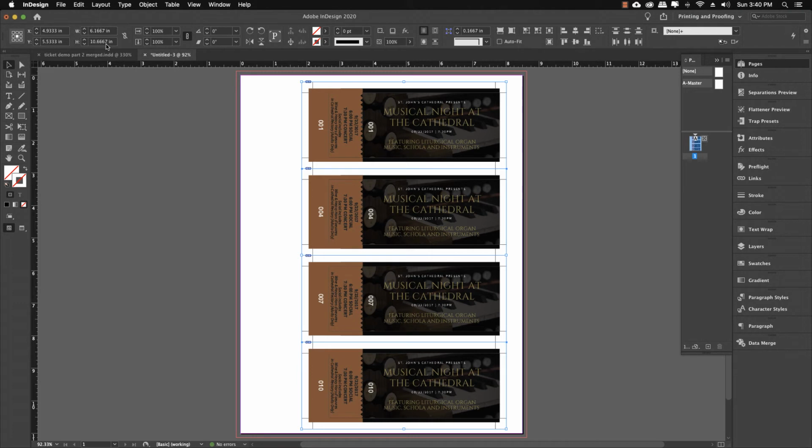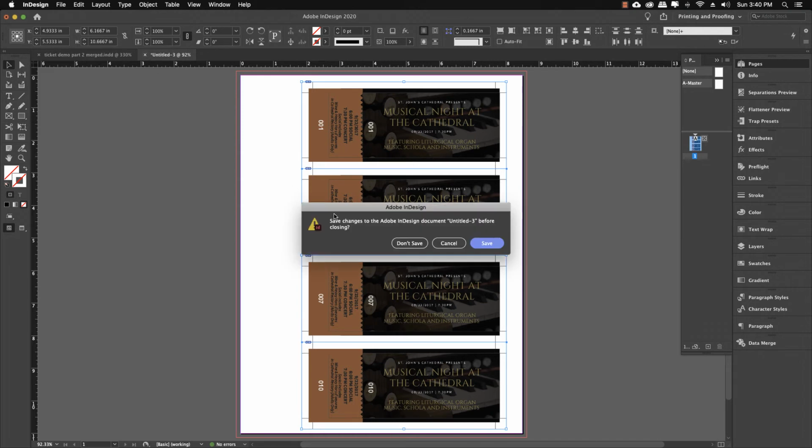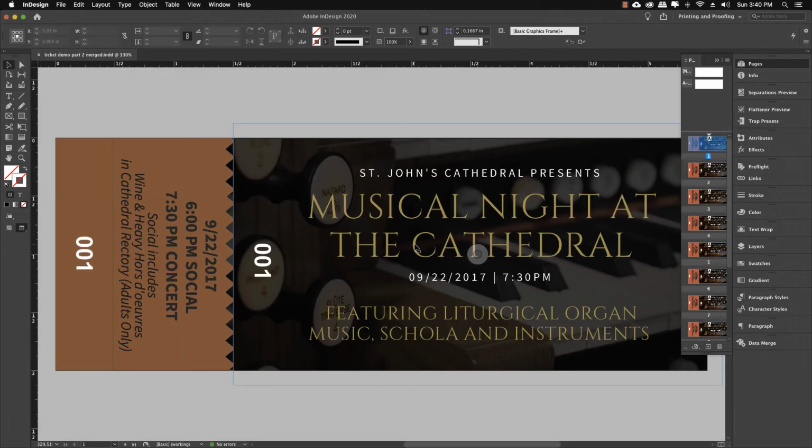So the size is 6.1667 by 10.6667. That's the size of all of these tickets, 4 up stacked, with bleed and with the crop marks. So that is actually the custom size page we're going to make. Okay, so I'm going to close this out and I'm not going to save it. That's just to give us that custom size that we're going to use now.